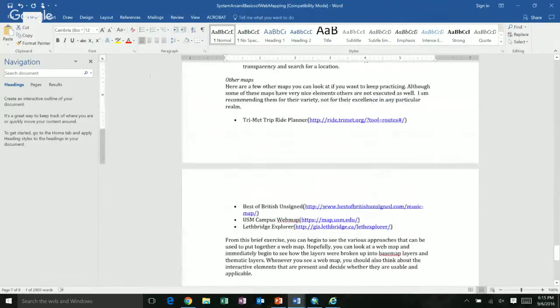So here's some other examples, and one of the assignments, which we'll go through in just a second, is to go through and look at these and start critiquing them so you can get a good idea of something that you might want to do and how you want to do it.